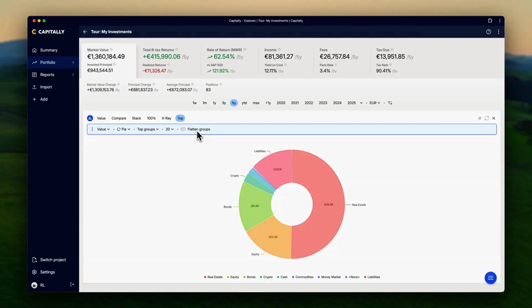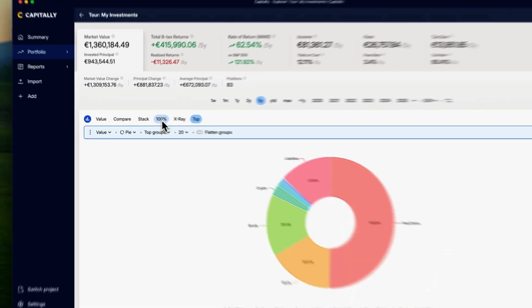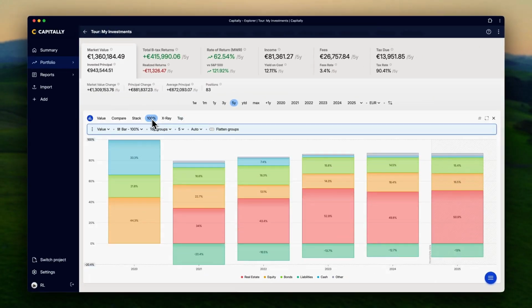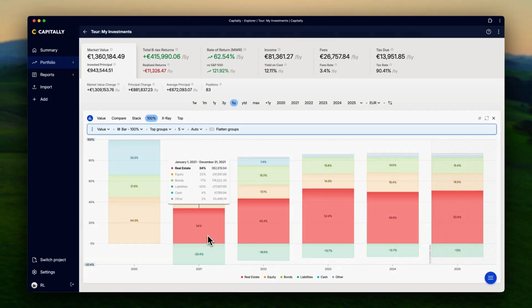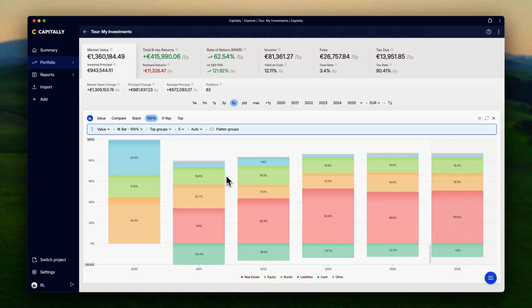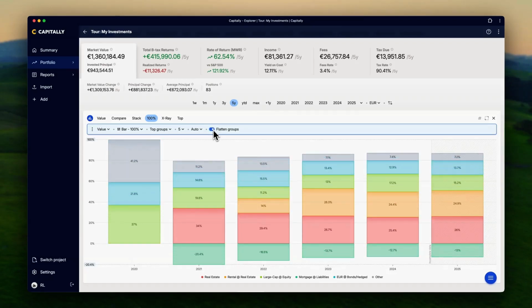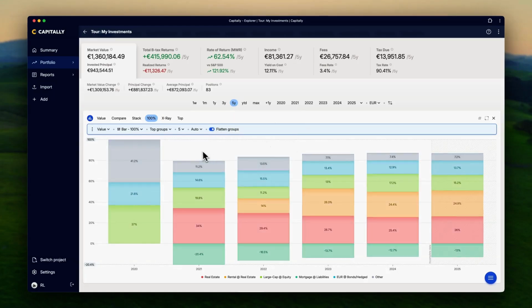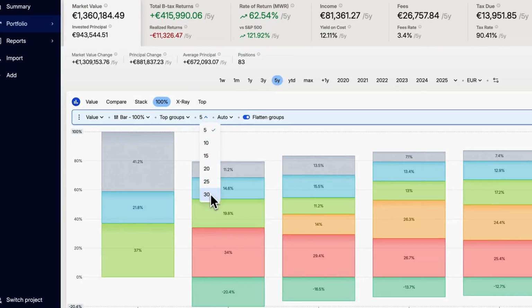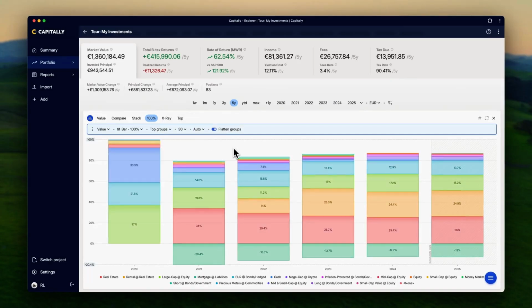Now, let's look at how your portfolio allocation evolves over time. For this, you can select 100% chart. And now you can see what percentage of your portfolio was in each category year by year. Look how liabilities are going down, while I've mostly maintained real estate, equity and some bonds. For more details, click Flatten Groups again to see categories like large cap equity broken out separately. Notice this other section? That means there are additional groups not shown. You can adjust how many groups to display, up to 30, to see all your groups across the 5-year period.